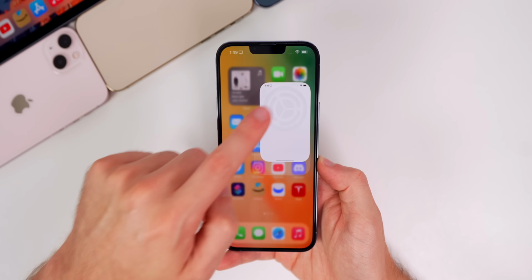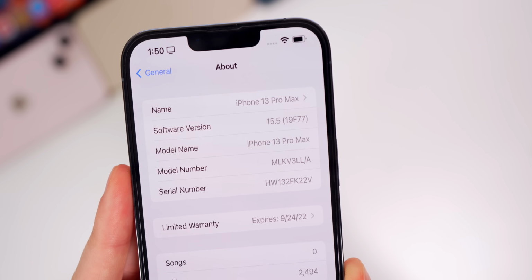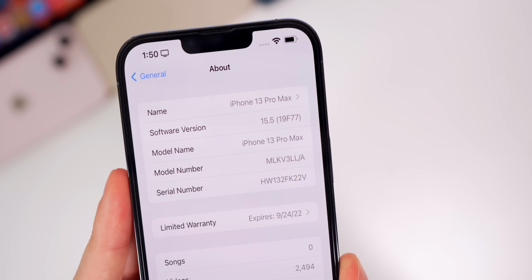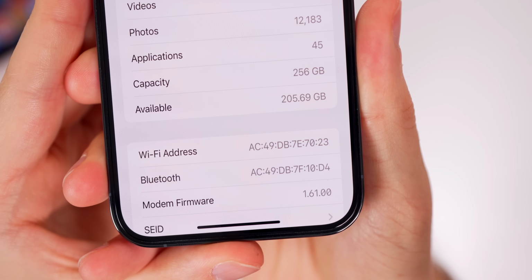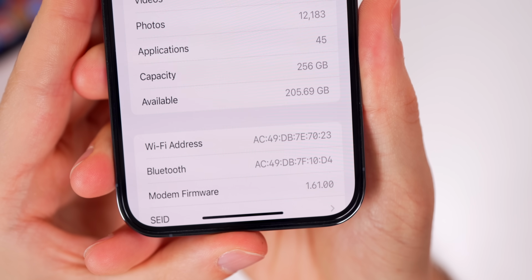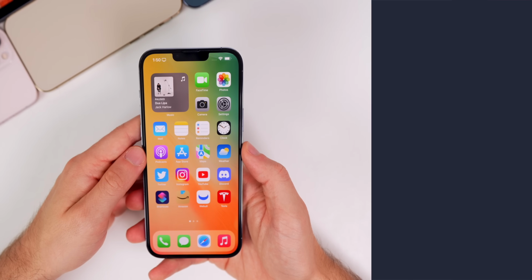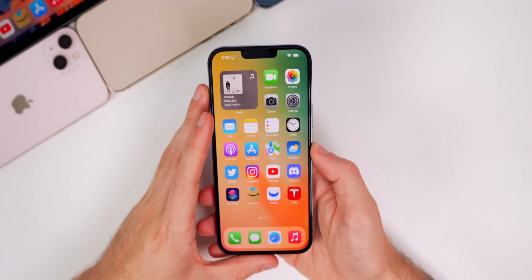Let's check out the build number for this update. Settings, General, About, 15.5. We can see the new build number there is 19F77. And if we scroll down to the modem firmware, we can see that is actually unchanged from the previous beta. So it remains at 1.61.00.